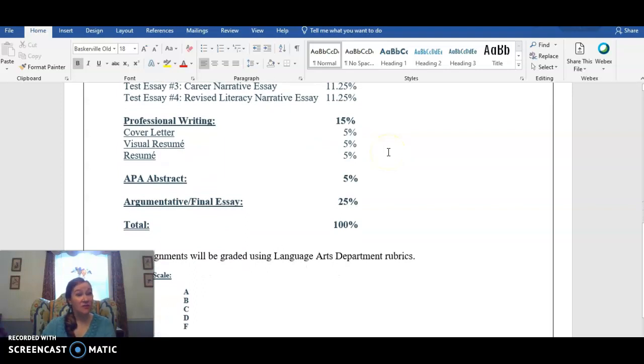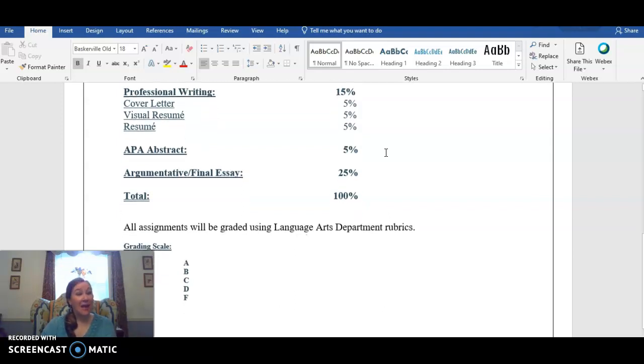We are going to have a professional writing section where you're going to write a cover letter, a resume, as well as a visual resume. A visual resume is essentially a slideshow version of your resume with usually images and photographs. It's kind of a new trend in job hunting. You also will write an APA abstract. APA stands for American Psychological Association, and an abstract is kind of a summary. You're going to read an article on a topic, and then you are going to essentially summarize the content of that article in your abstract.